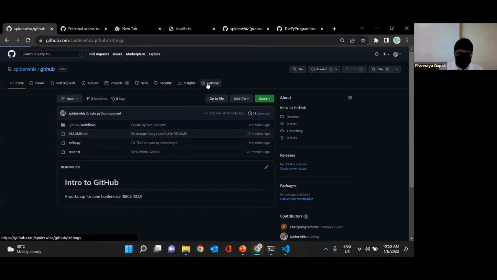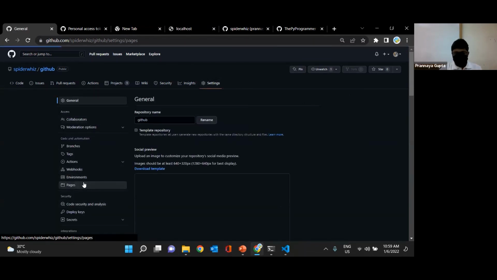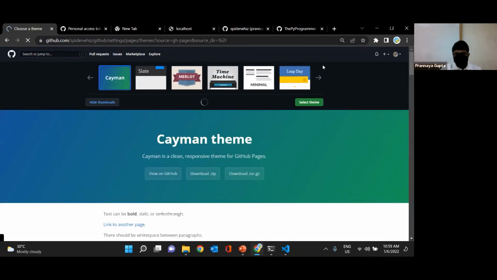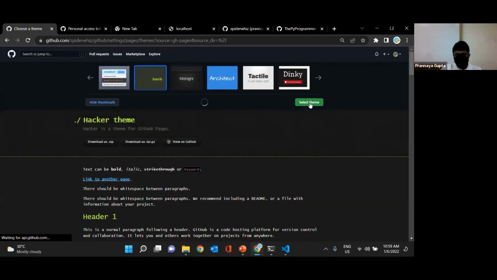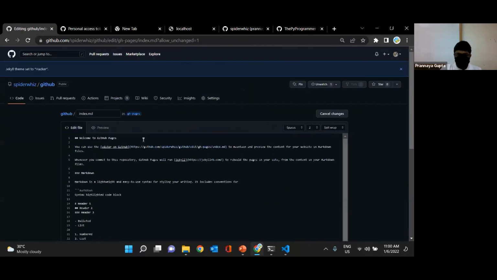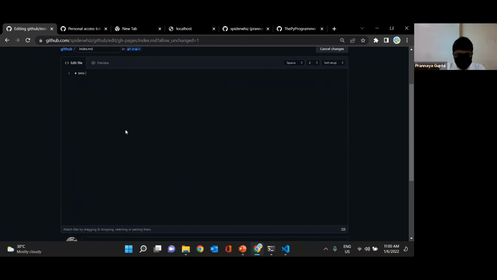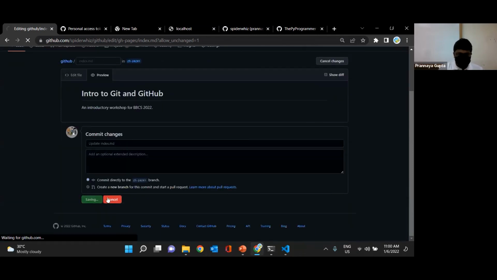Other than this, I guess one last thing that I can cover is pages. Pages is a system which GitHub introduced quite a while back, and it's one of its most used features. So let's say I select the hacker team, and I create an index.md or something. Intro to getting GitHub, and introductory workshop. Then I can commit this change.